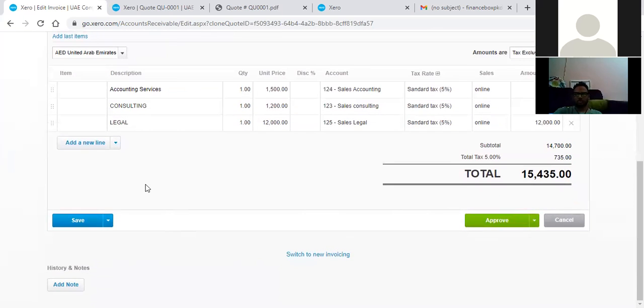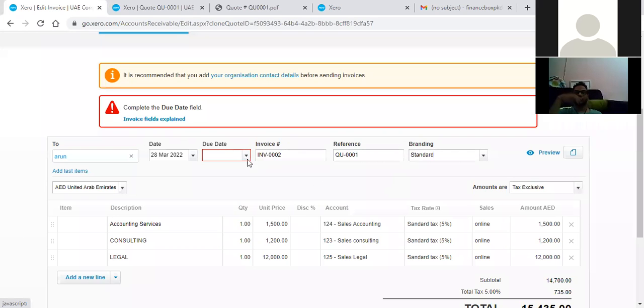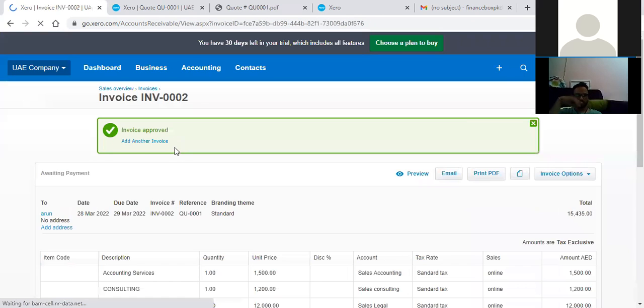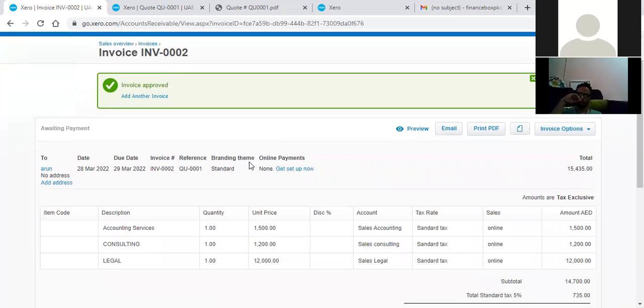Okay, if it is a draft copy, you can create it as a draft here. If it is an approval submission, you can come here and submit it for approval. So we have options here. Actually, I'll just go with approve, then the due date and submit. So the invoice will be created directly after the generation of the quotation.